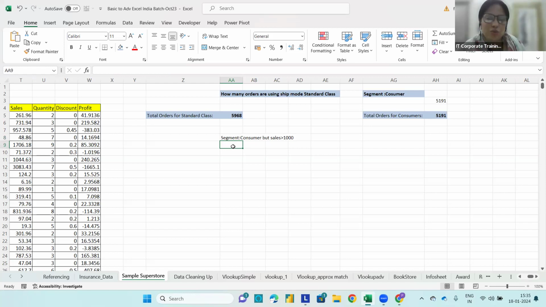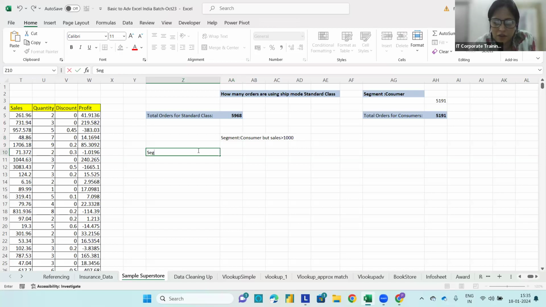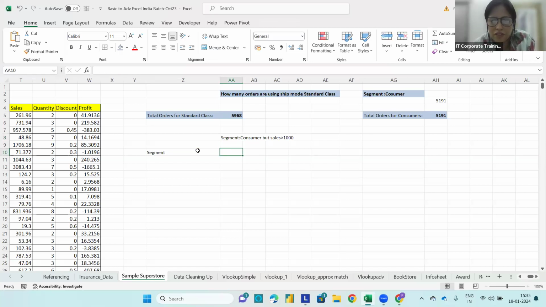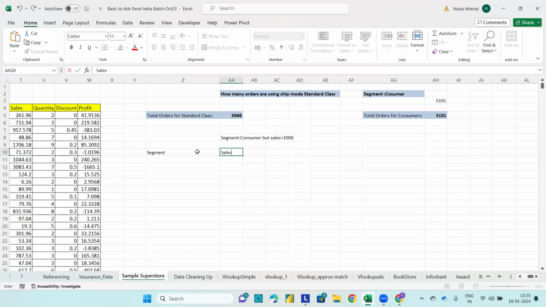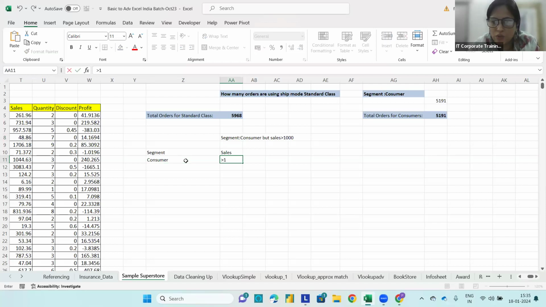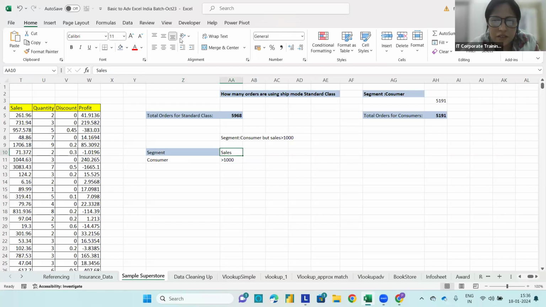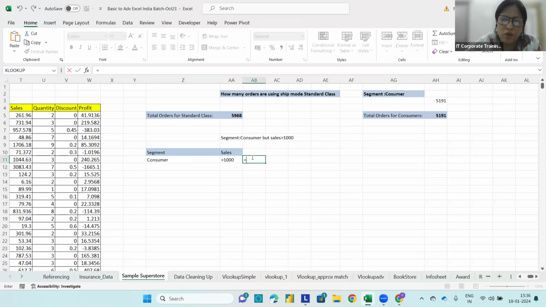greater than 1,000. I'll make one column for the segment, one for the sales. Here, what I'm doing is I am using that segment should be consumer, let's say, and the sales is greater than 1,000. I'll make it bold and colored. Now here I will use my formula.